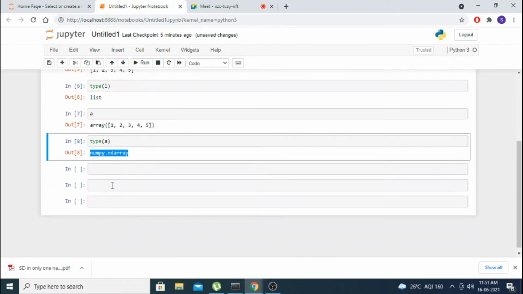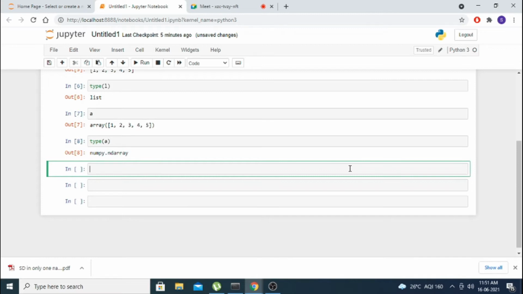Array is different. In arrays, I told you we are going to cover single dimension and two dimension. A single dimension array we call a vector, whereas a two-dimensional array we can call a matrix. How to create a two-dimensional array, I will teach you.